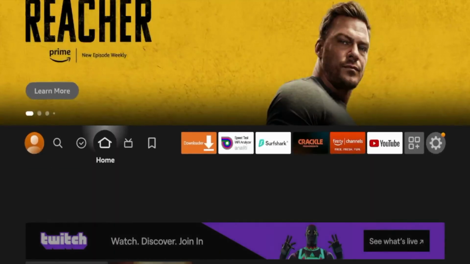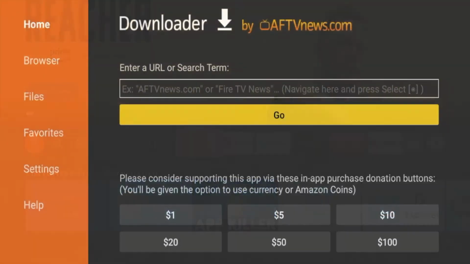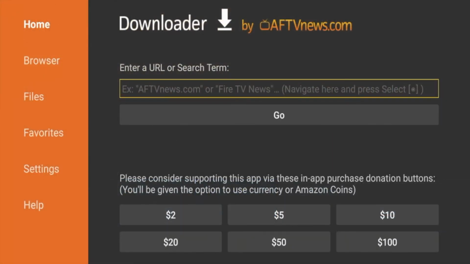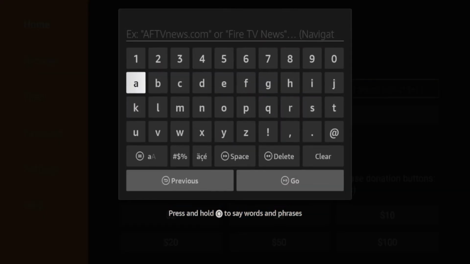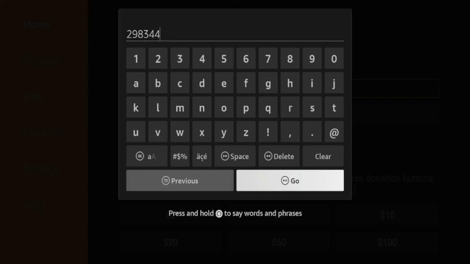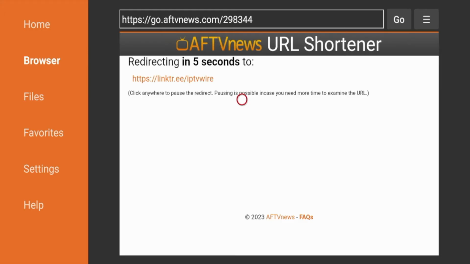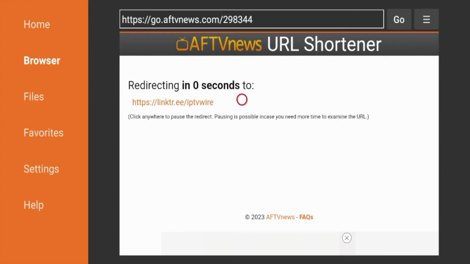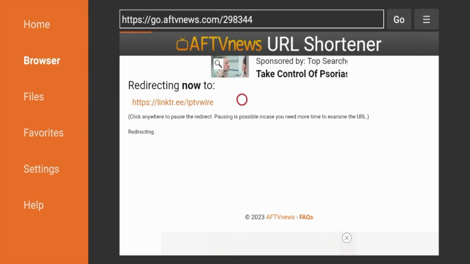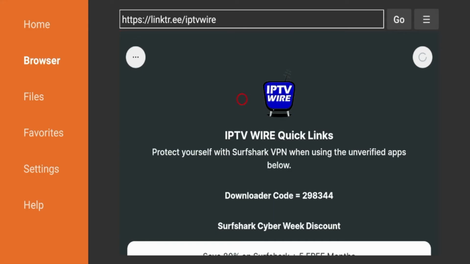So once you do that, simply launch the downloader application and then click this option here to click the text box. And then I'm going to enter the following code, 298344. Double check that for accuracy and then click go. And guys, this will redirect you to the IPTV Wire Quick Links page. Now, this is my custom page that has all of these players on it, such as TPlayer and various other applications that you can install with one click.